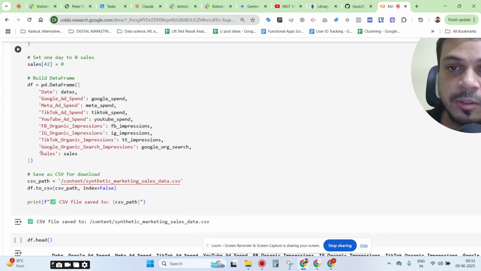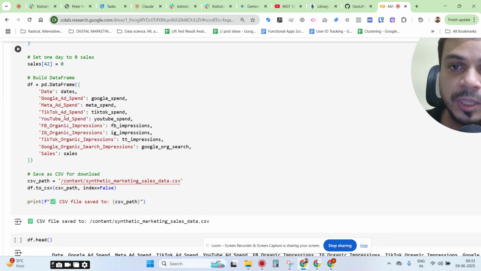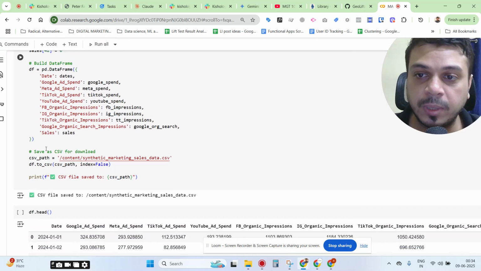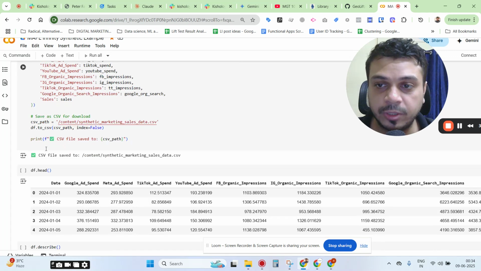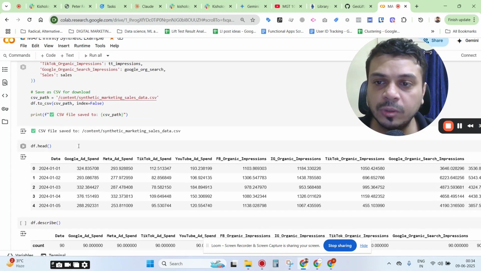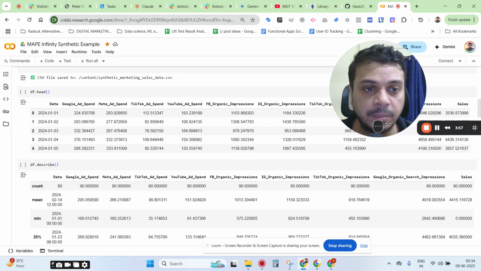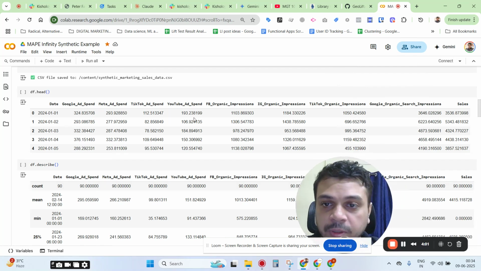The data frame is the final table that gets built, and so within that we have the different columns like date, Google ad spend, and the different ad spends, the impressions as well, and finally the sales, which is our target variable. So this is our file, and this is the final table as it appears. And if I just show you this table here, so we have all these columns, and you'll see the different values corresponding to each of these dates.